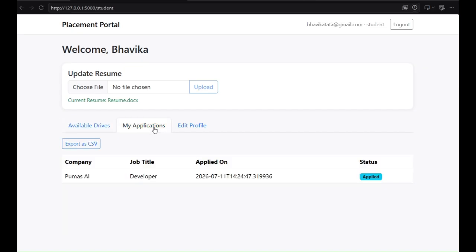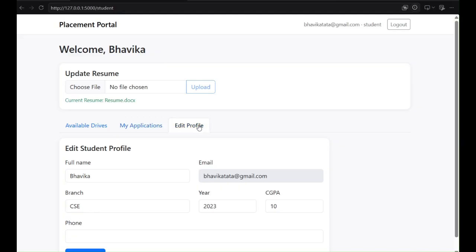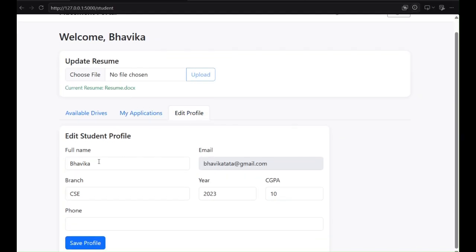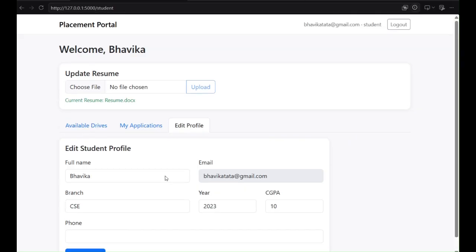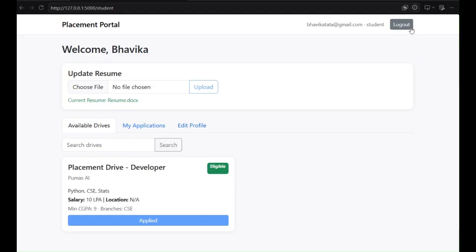And the application can be checked for if they have previous applications they have applied for, they can export it in the form of CSV. Additionally, they can edit their profile at any given point of time with their names, email addresses, branch, year, or CGPA can be changed, and phone numbers can also be changed and saved into the profile. So all these things are applicable in terms of the placement portal for a student's access.